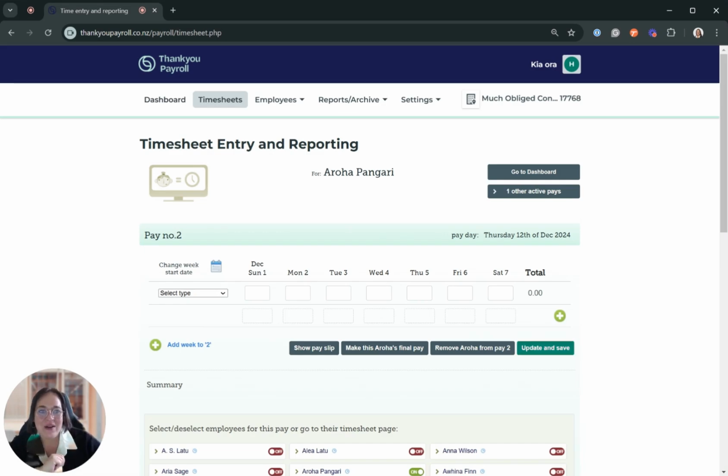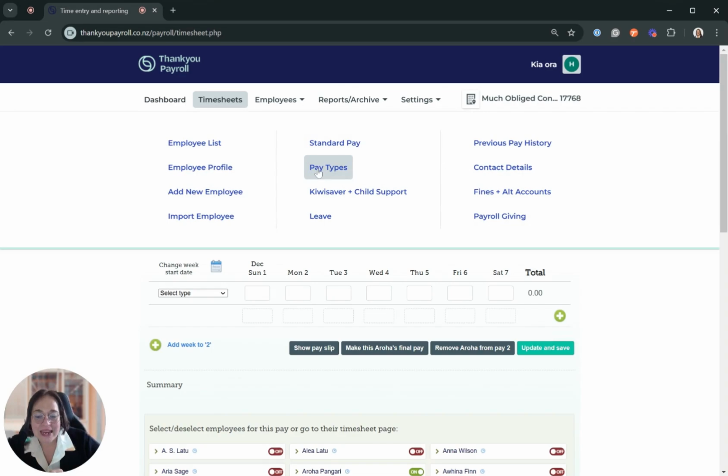Right, so here I have my employee's timesheet, and you will see that there is no standard pay row pre-populated because remember, in preparation for parental leave, we deleted the employee's work pattern. Okay, so let's go to the pay types.